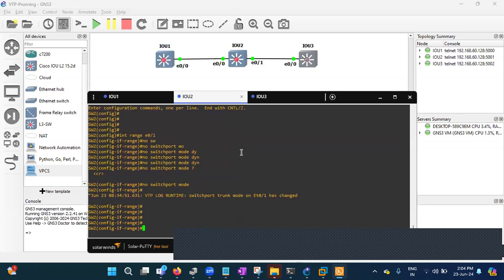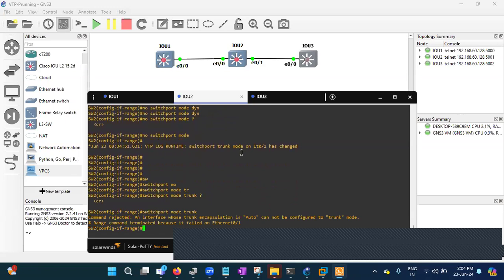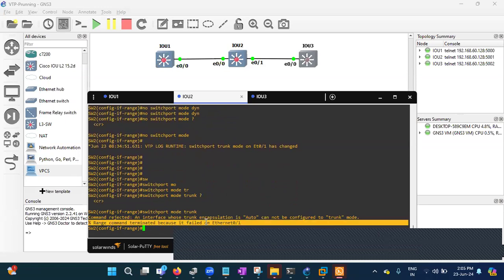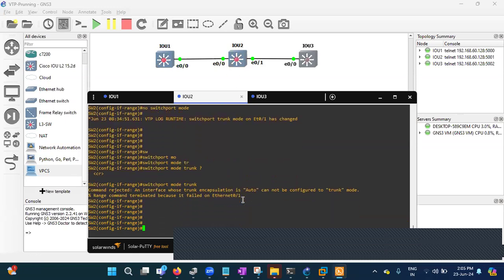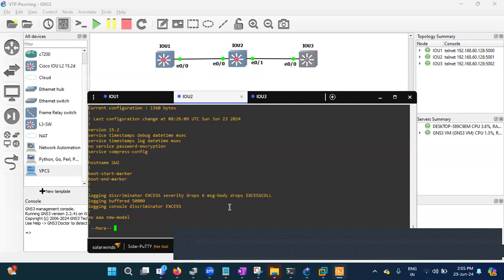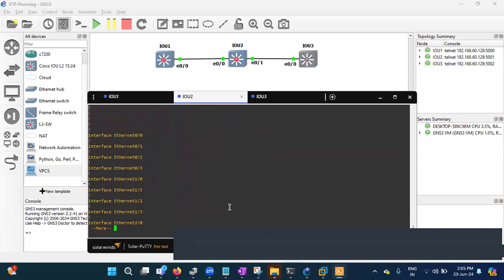Okay, switchport mode trunk. Command rejected: an interface whose trunk encapsulation is auto cannot be configured to trunk mode. Then the command is terminated because of failure on the interface. Oh, okay, E0/0, let me go one by one. That's because trunking is not formed properly. That's the reason I think the error is coming up. Okay, trunking is not enabled.